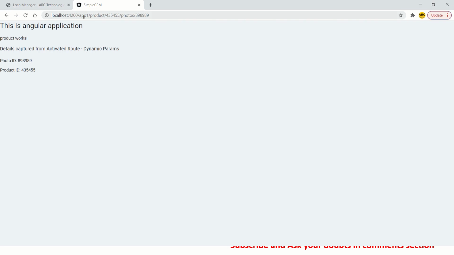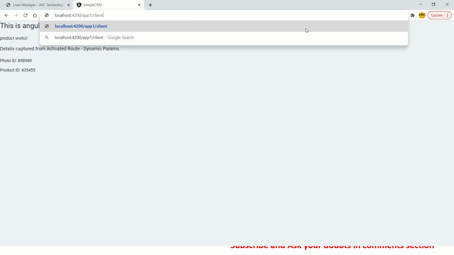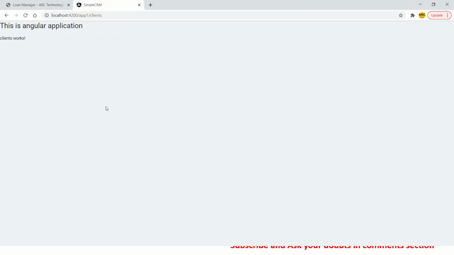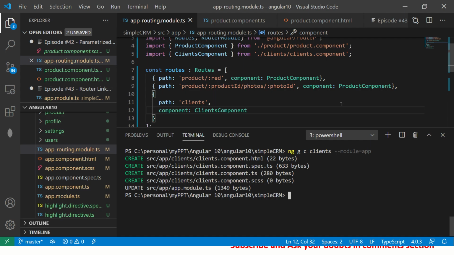Now let's see. I will go back here and I'll put clients. So it says clients works. Alright, so now let's use this component to have our data and everything in this.